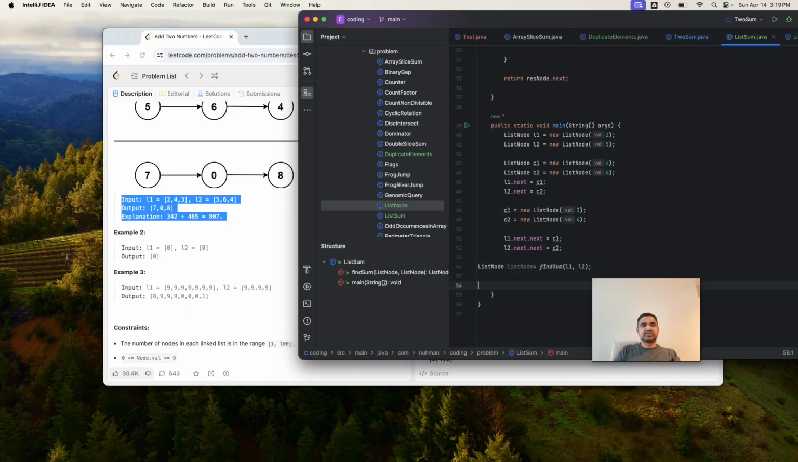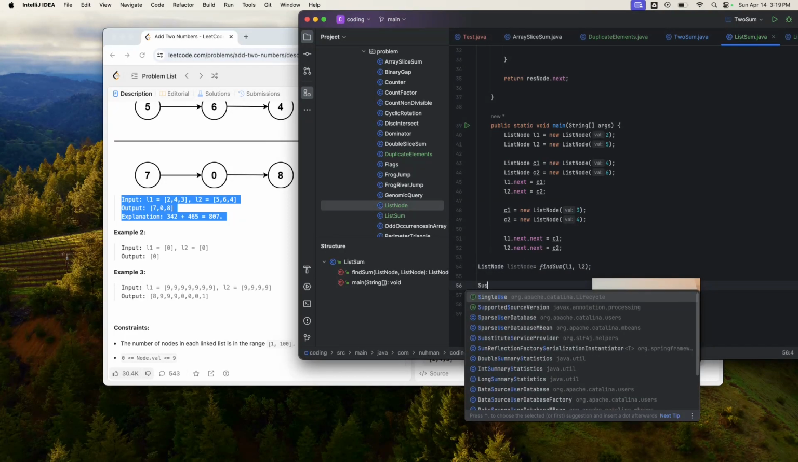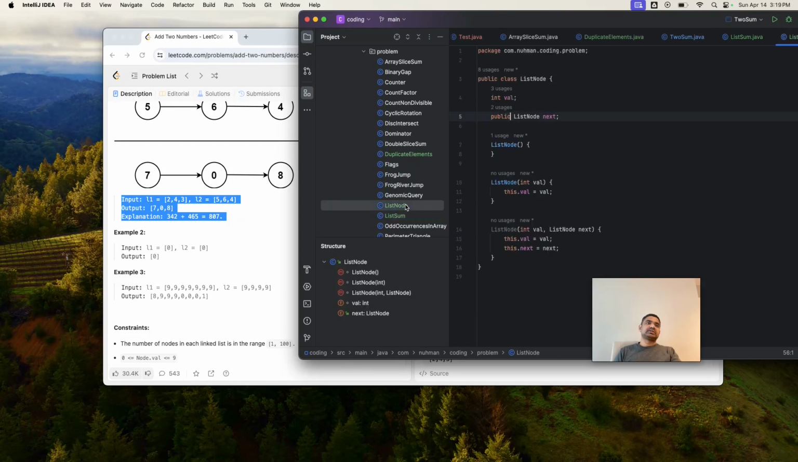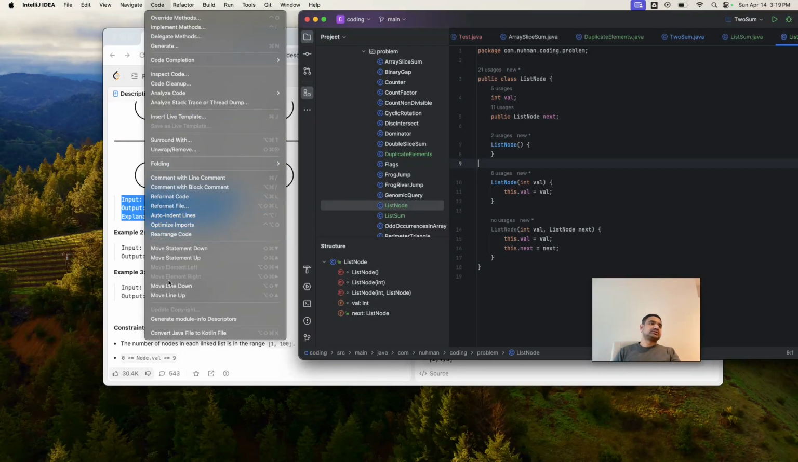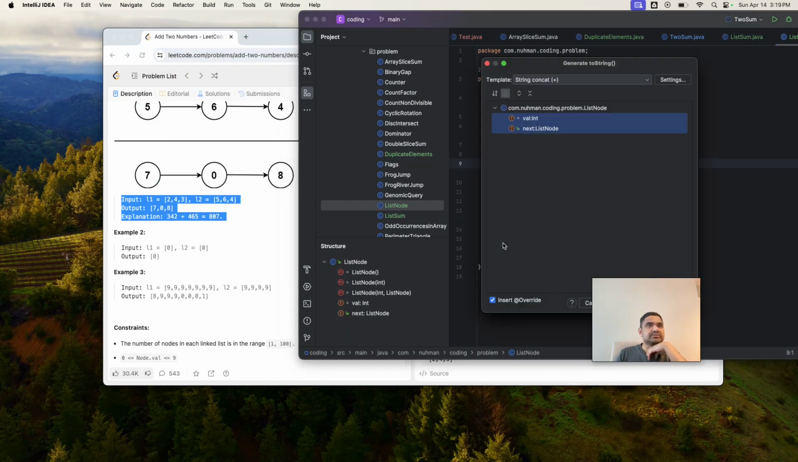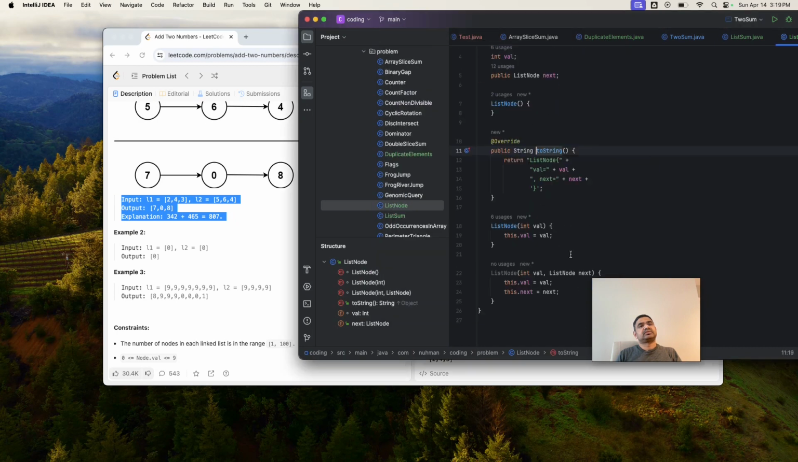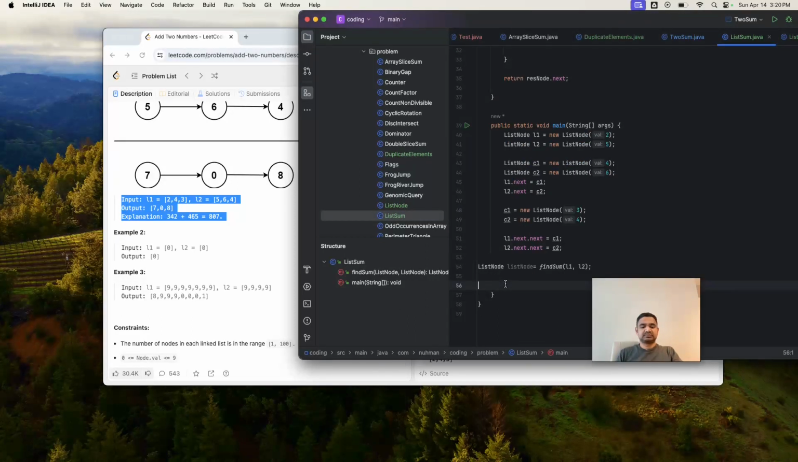So I got the list node, and probably I will do one thing here. We'll go back here, code, generate code, generate toString. Okay, so toString I don't need. Okay, whatever. And we will use the list sum here.